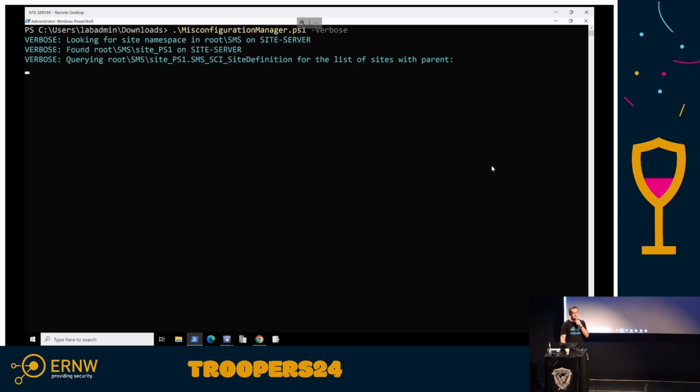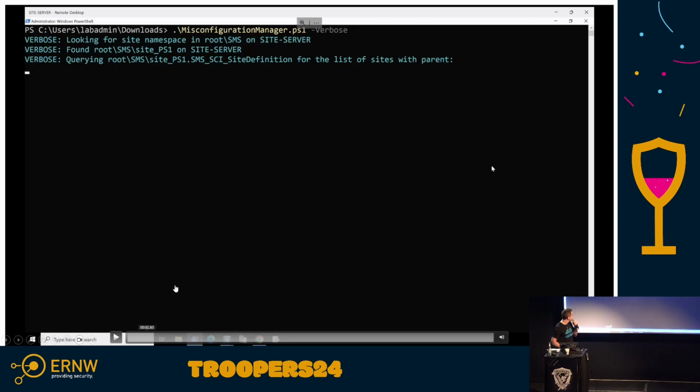It requires read-only analyst privileges in SCCM, but it will be a lot more accurate if you also run it with local administrator privileges on all of the site system roles so that it can connect to them and read the registry to determine if relay to that system is possible. But let me demo this for you very, very quickly.